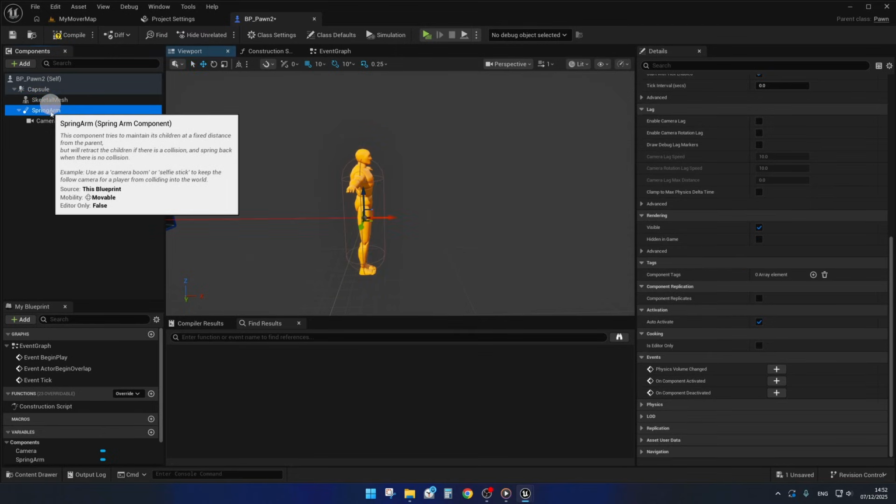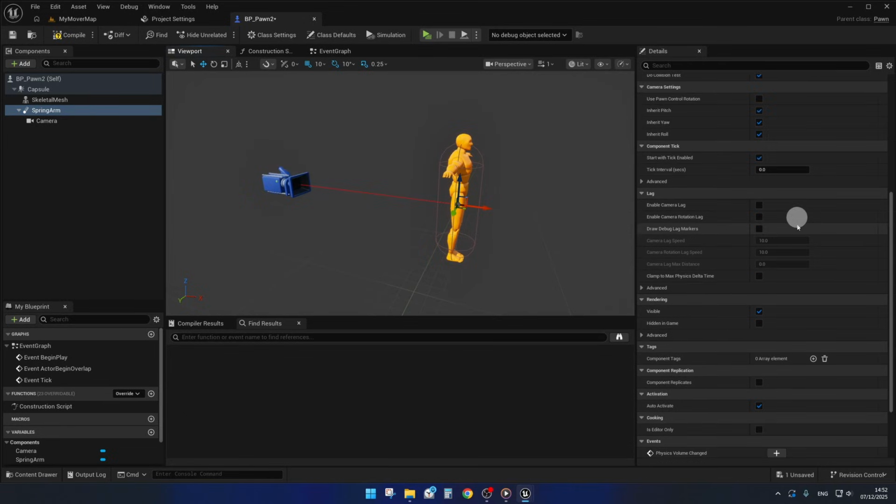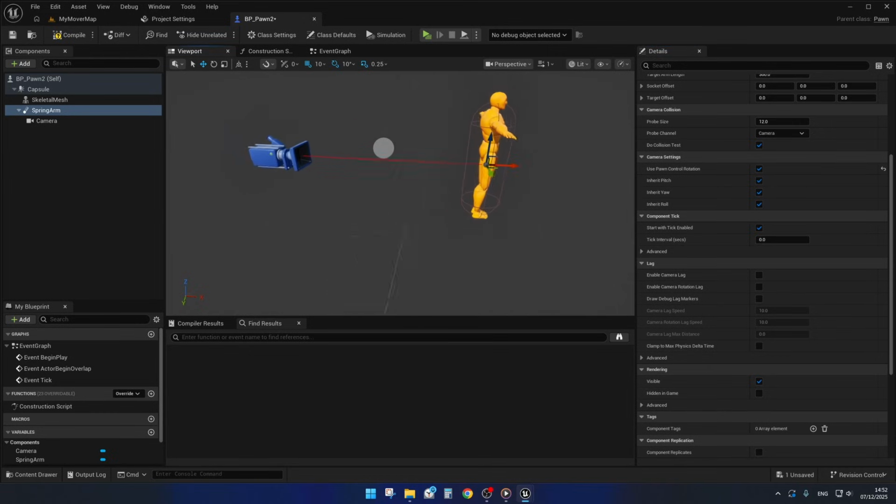spring arm, we need the spring arm to follow the control rotation. So we check here camera setting, use pawn control rotation. And that's more or less our setup.